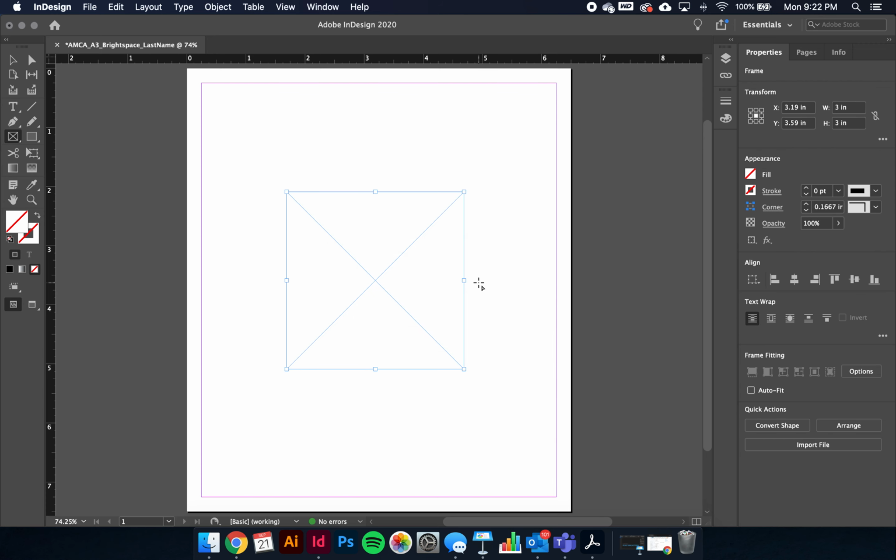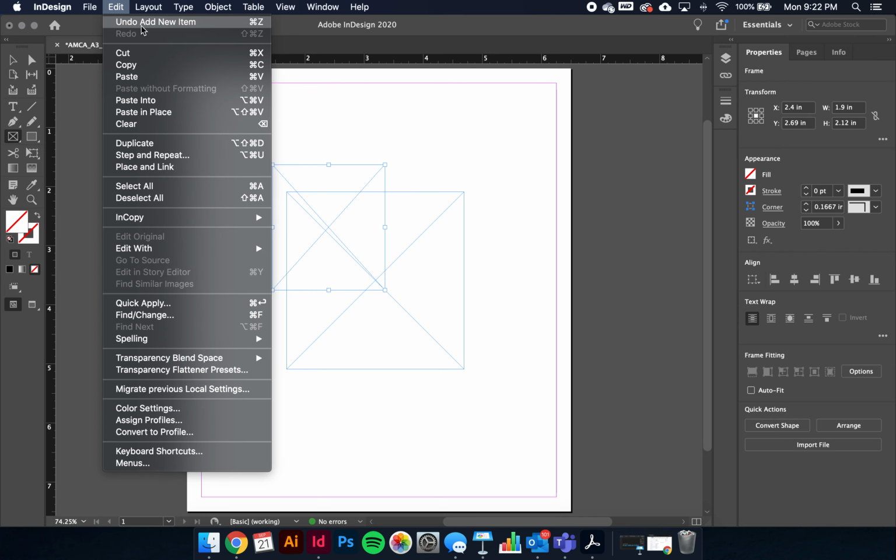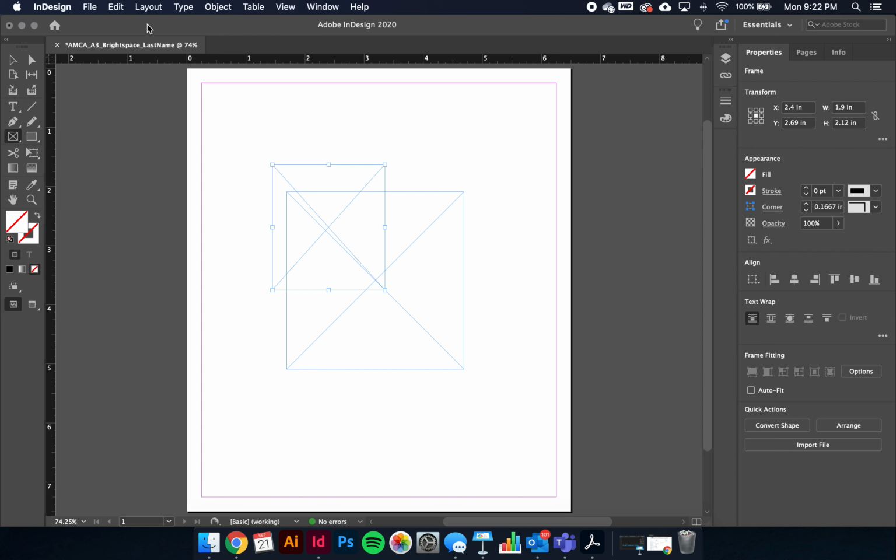So in InDesign, you'll notice your cursor kind of stays with what you were working on. So if I were to go and try and move the current box, I'm only going to create another box. So you can use the key command, Command Z or Control Z, depending on if you're working with a Mac or a PC. Otherwise, you can go to Edit, Undo. So now we've removed that extra box.